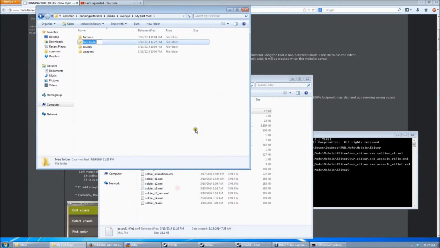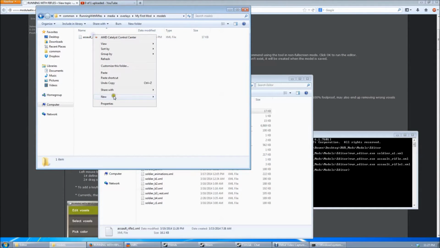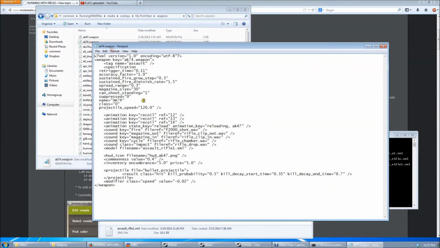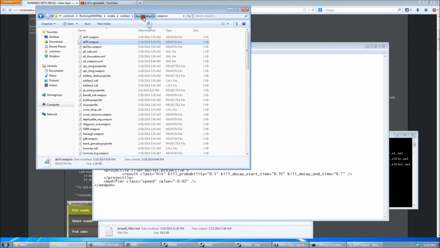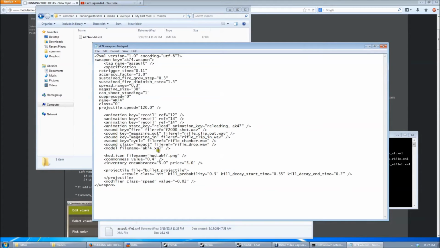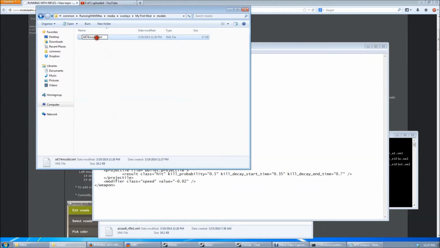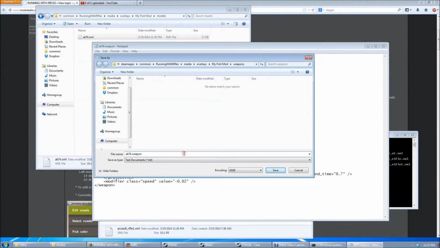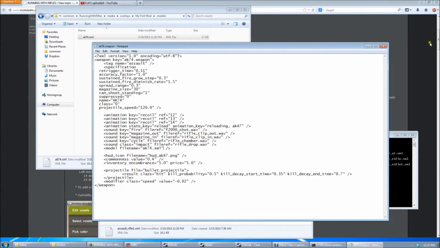So we're going to need to make a models folder in there and toss the model in there and rename this file AK74 model, and then go into the weapons, AK74, and rename it the same. I'm just going to rename it AK74 because it doesn't need to be model. There we go. Oh crap, yeah, I forgot about that.